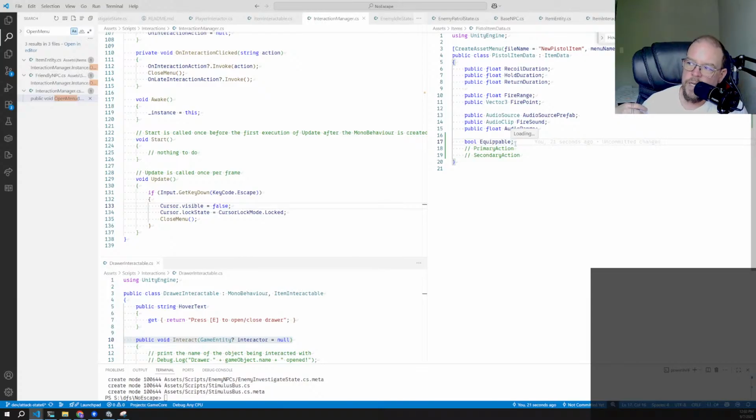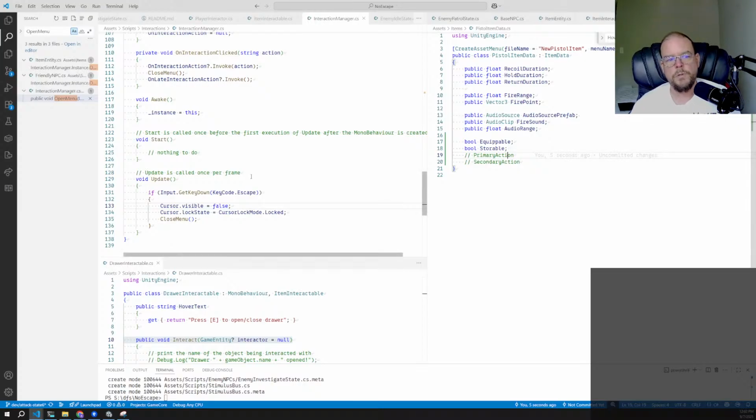Oh, and didn't I say that you could pick up a chair, but you can't store it? So you can have something that's equipable and storable. A computer is neither, but it would have a primary action, which is to use. That's interesting. Okay, let's just start with equipable and storable. We can deal with the computer scenario in a minute.